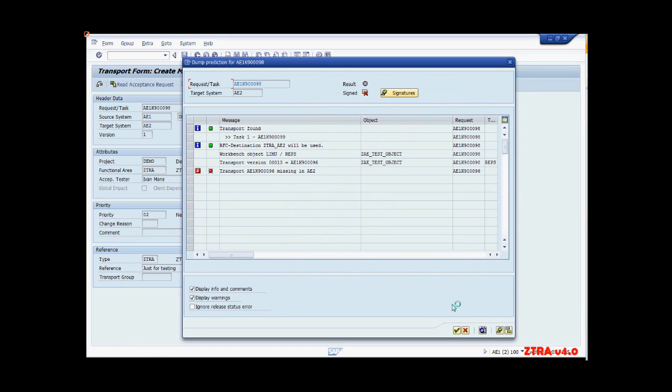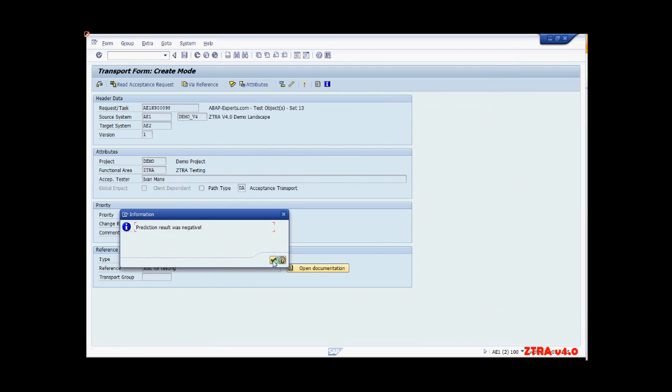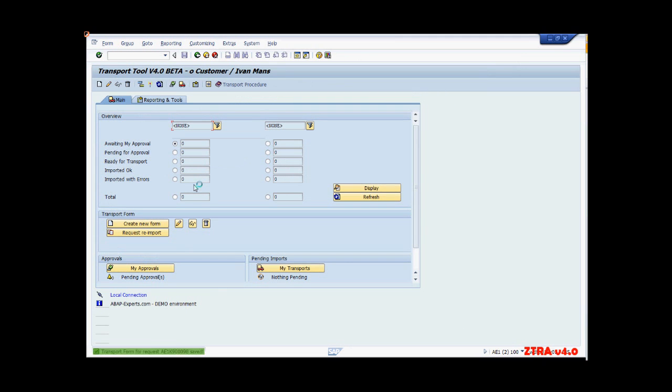If I then rerun dump prediction, we would see that the message goes from red to green. No warnings anymore, and we could continue saving the transport form. Clearly, this is probably the easiest dependency that you can check for. What we've done is we've created a transport form.